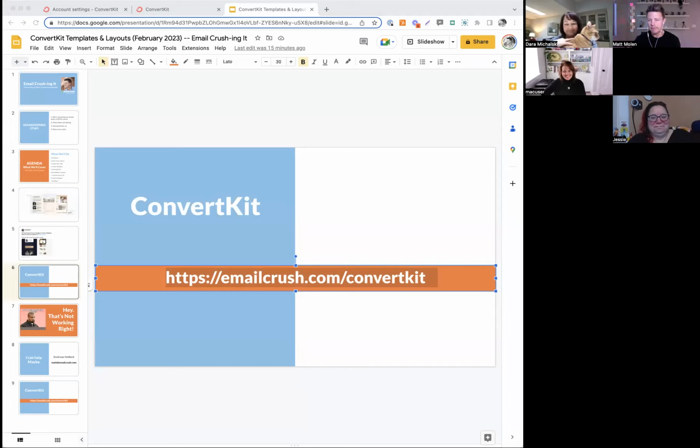And my feeling on this is that for those of you who said that ConvertKit's templates are ugly, I have, as you might guess, maybe controversial feelings about templates in general, which I'll mention here in just a second.